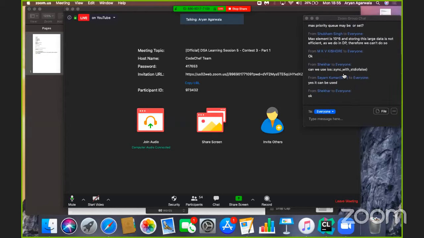Yeah, Shekhar, we can use fast IO if you want. I just don't have it in the template right now, but yeah, we can use it.